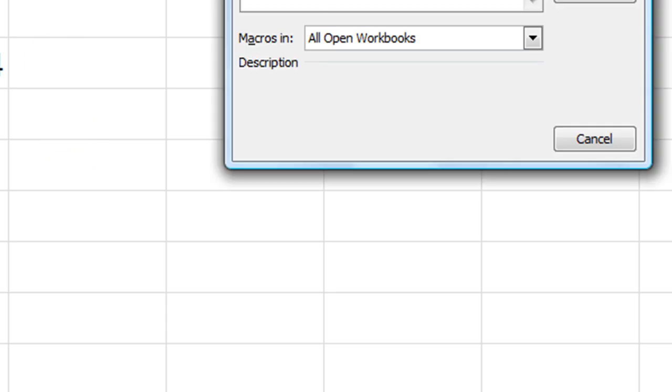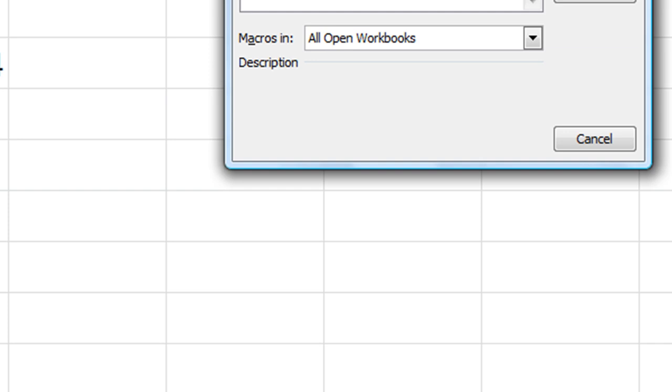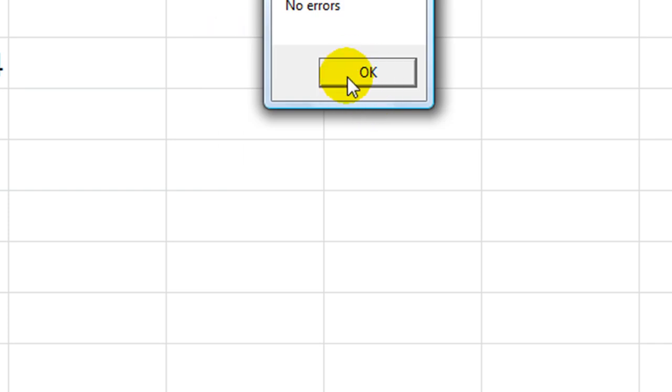Let's see. 1 and 345, and 2 and 89.4. Alright, so I'm going to click here, and I'm going to hit Alt F8 and run my macro, A plus B. Double click here. No errors. Okay, hey, it added it, no errors. Alt F8, A plus B. No errors. Great. How about this one?